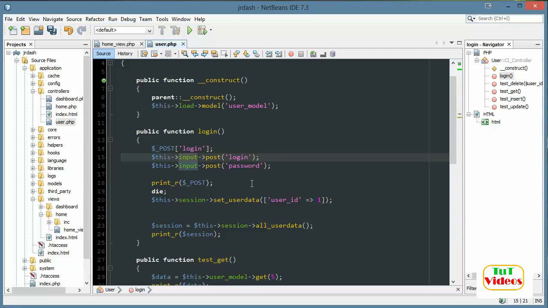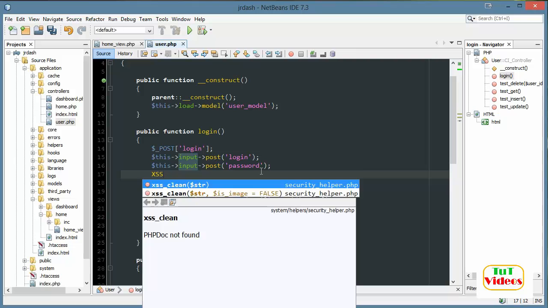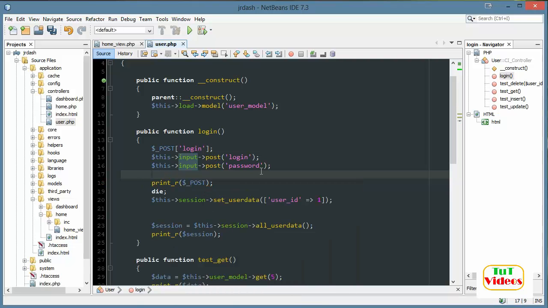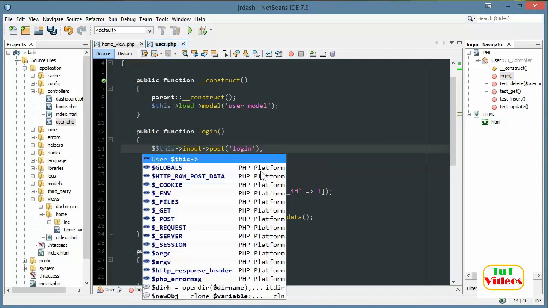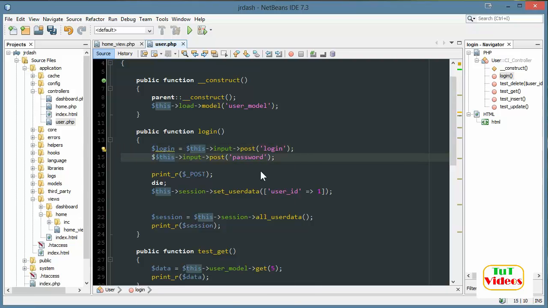But the benefit to using the built-in input is that, for one, it'll fix any Windows new line characters. Say if you had a text field, it standardizes those for you. It also prevents against XSS attacks. It just filters out hackish code. Other than that, I don't see like a huge benefit, but that's about that. I will be using it though. So I'll say login equals login and password equals password. Okay. And that's really the post class.